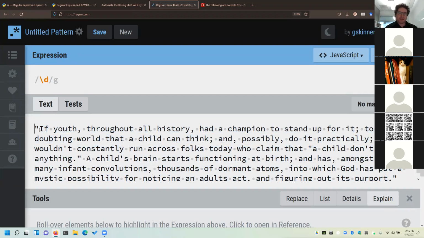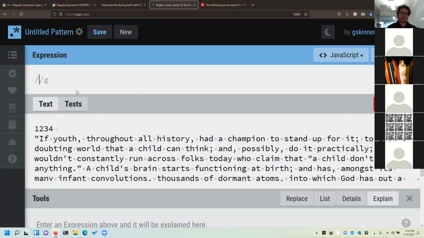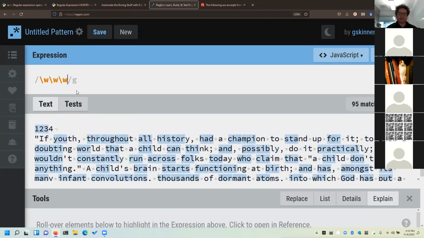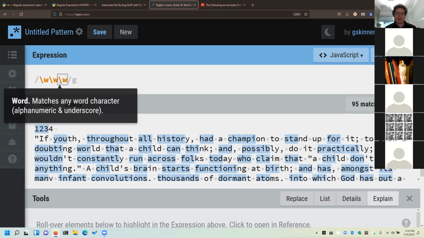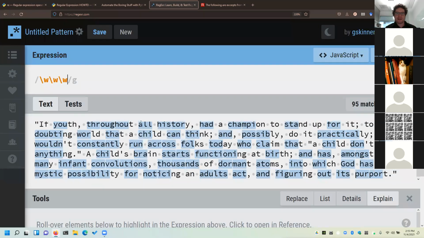So let me just go ahead and enter in some digits to say 1, 2, 3. So there we can see that each of these single digits are matched. And if I wanted a 3-letter word, I could go like this. Oh, \w also matches numbers too, because any word character is alphanumeric and underscore. So here, anything that is 3 long matches.